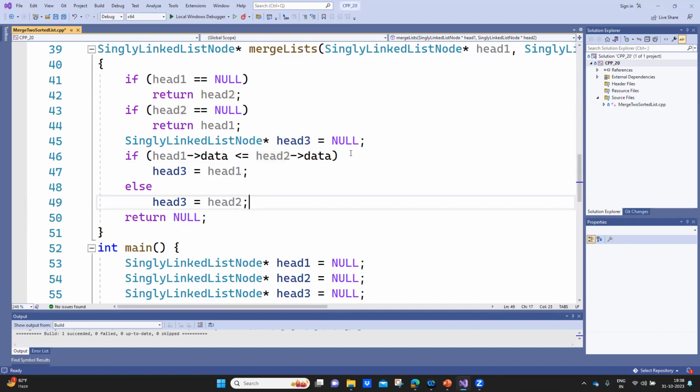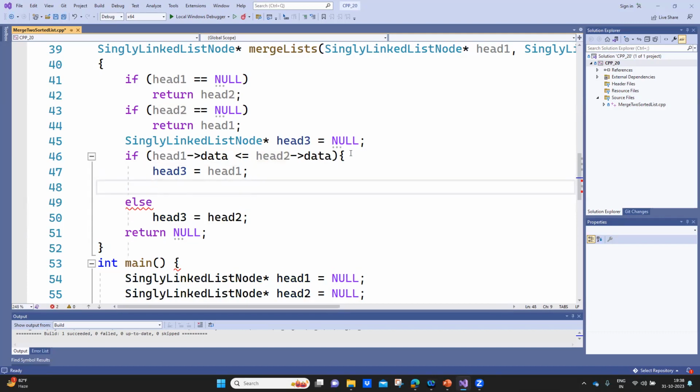Fine. But we also saw that in case it points to the first node of the first list, in that particular case, head 1 should be updated to point to the second node. So for that, I'll write head 1 equal to head 1 of next.